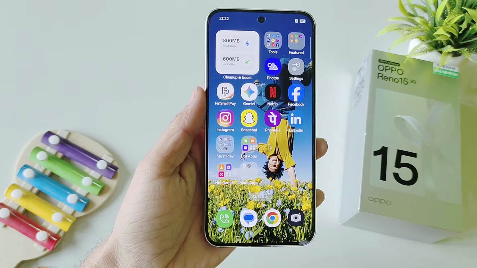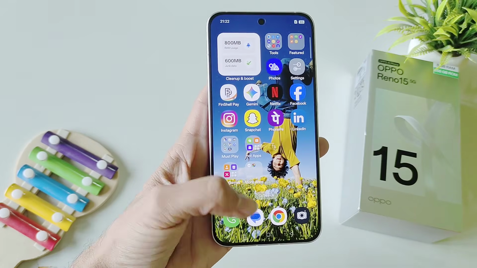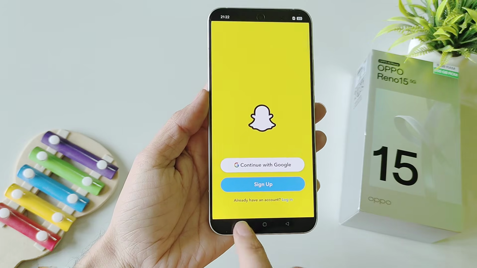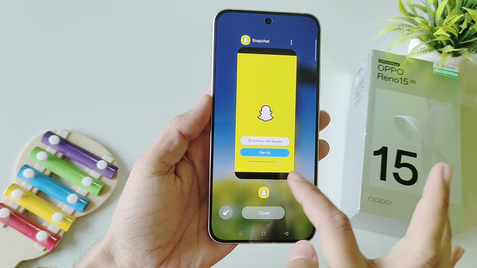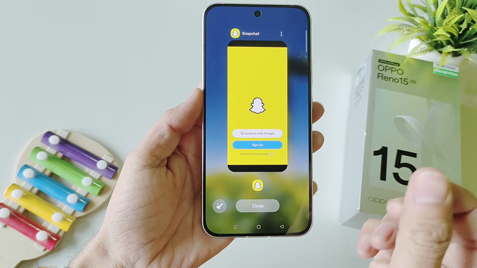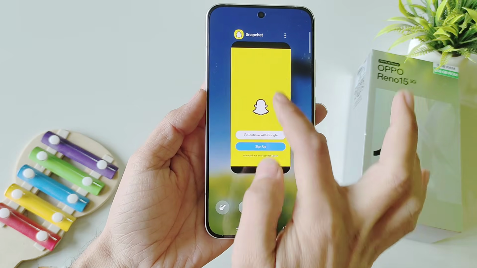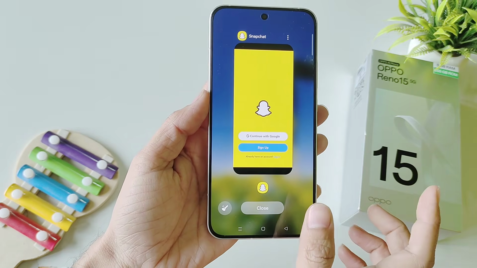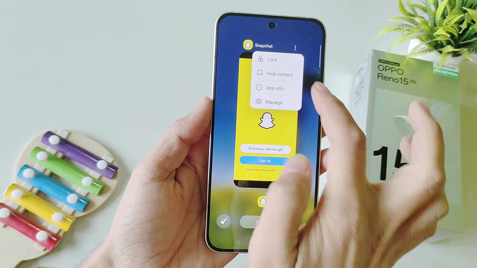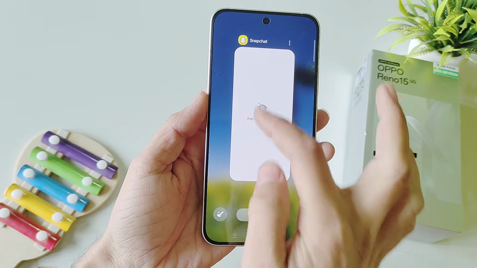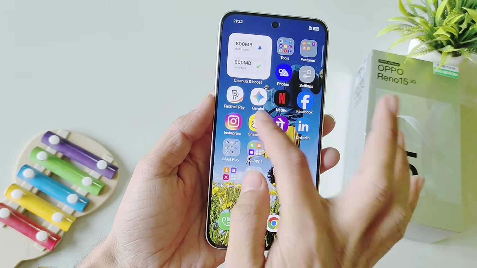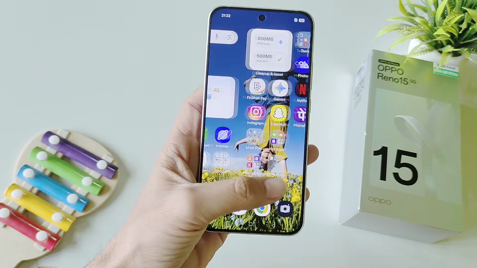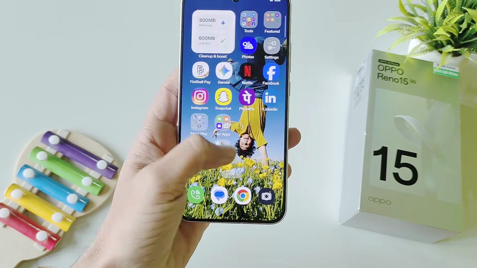You can hide the content of any application in the recent applications. For example, if you're using Snapchat and you put it in your recent apps, then it will show the content. So if you're chatting with someone and you put that app in recent apps, it will show the chat in the recent app, but you can hide this. Tap on these three dots and then select hide content. It will hide the content, and whenever you open that app and put it in recent apps, it will keep the content hidden.